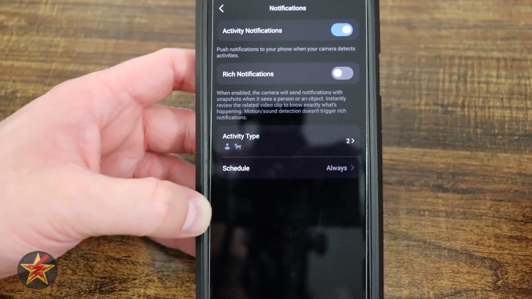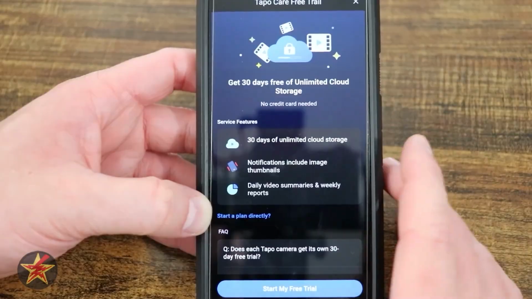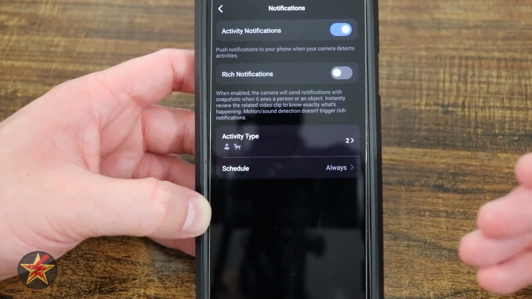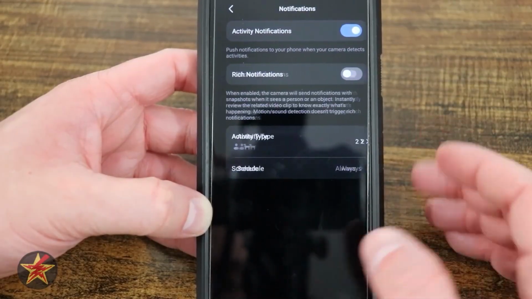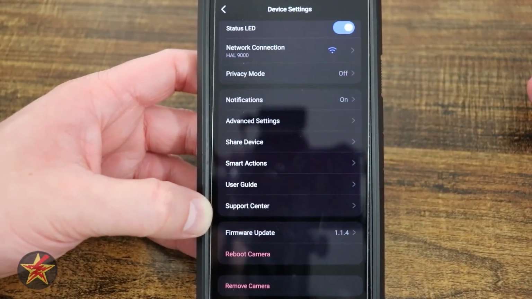Notice that rich notification is not on. Well, that's because you need Tapo Care for rich notification. So if you need a thumbnail instead of just a text notification letting you know that there's been movement, you might want to think about Tapo Care.